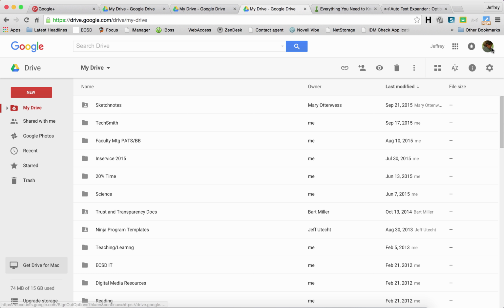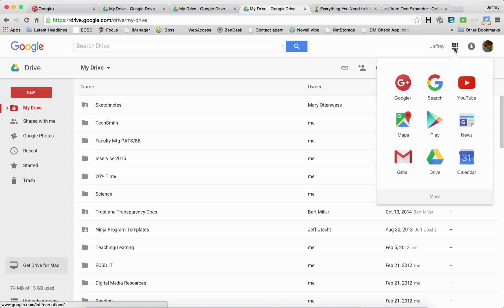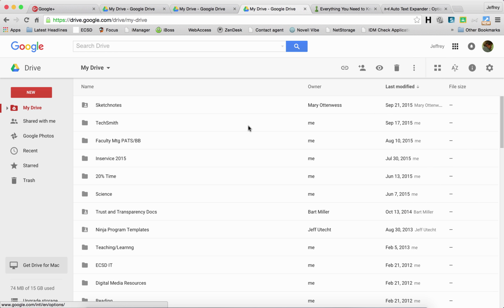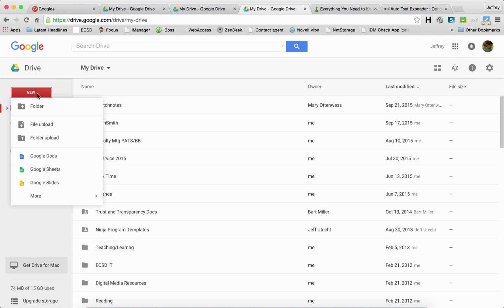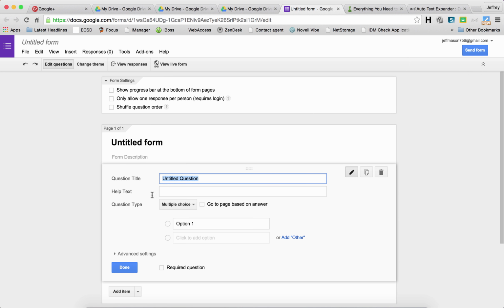First thing that you want to do is to sign into your account, then go to the app launcher and launch your Drive. Once you're in Drive, you want to click on the New button. When you do, you don't see a Google Form there, but that's what we want. So click on More and open up a Google Form. Now this will create an untitled form.